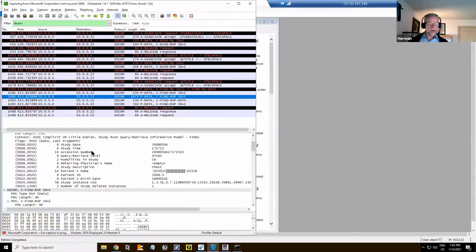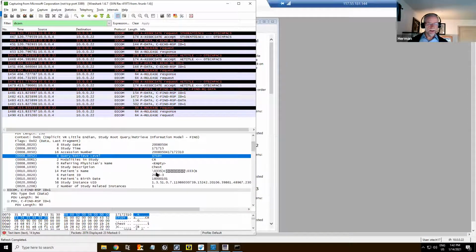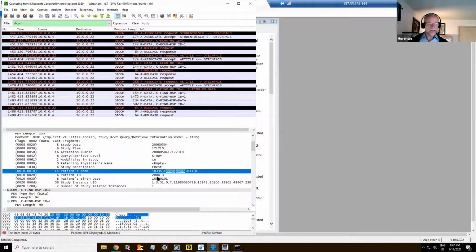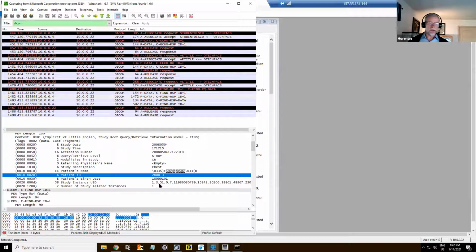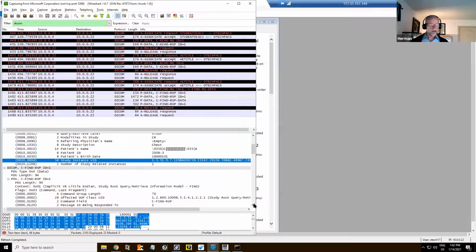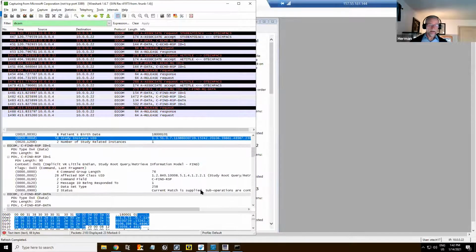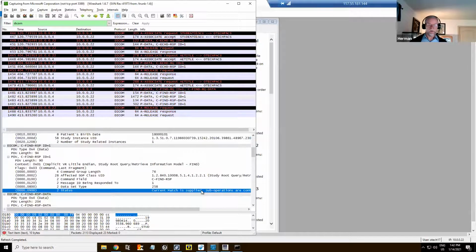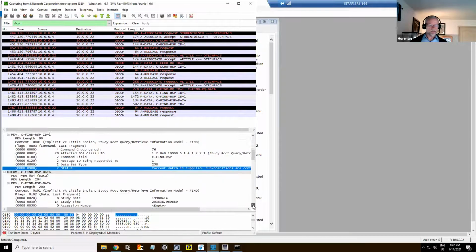Sure, yeah, I got my accession number, and I got my study, I got the name, right? Patient ID and patient birth date, study instance UID, very important because that allows me to pull over the study if I'd like to retrieve it. And then what's the status? Pending. So it says there's going to be more coming. Okay, then we get my next one.